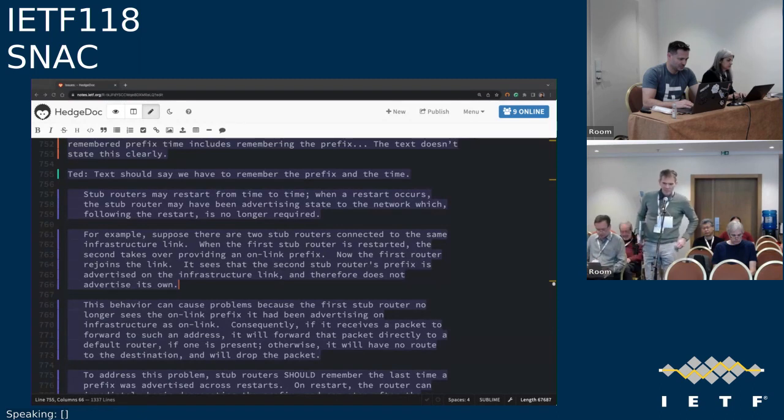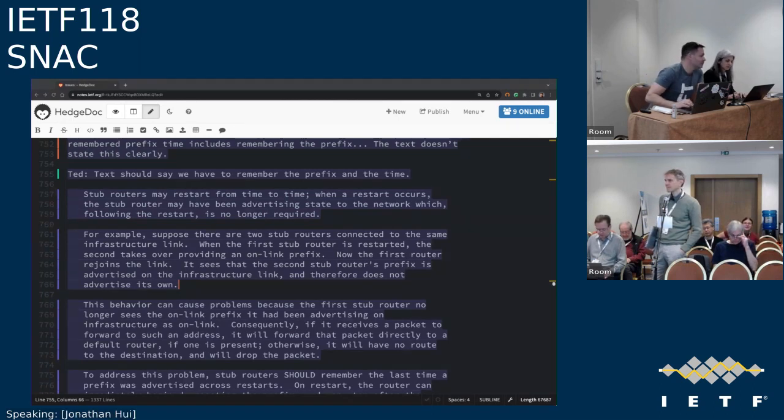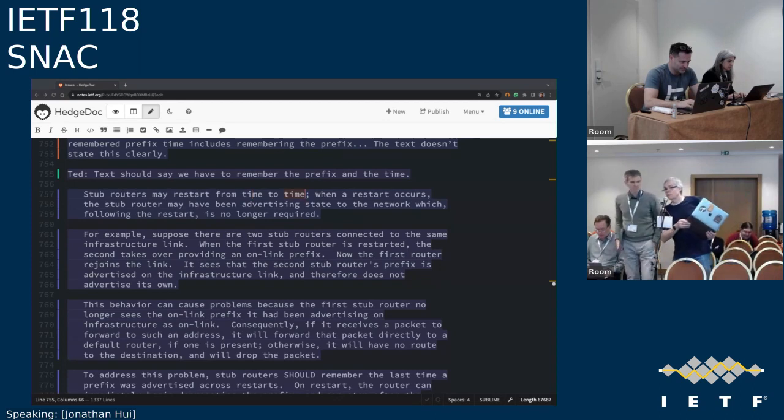Maybe there's a question in the meantime. So what is this time that the comment talks about? Remember the prefix and the time. Which time is that? Darren is the one who wrote that. I'm reading the section now to try to remember where it is. Let me just point out that there are a couple of editorial comments at the end of this section that are probably worth looking at.